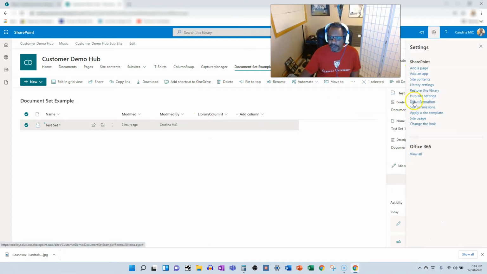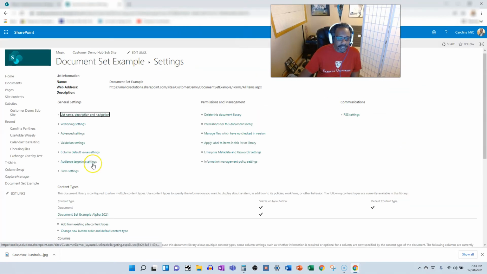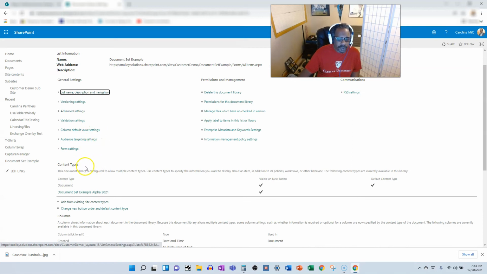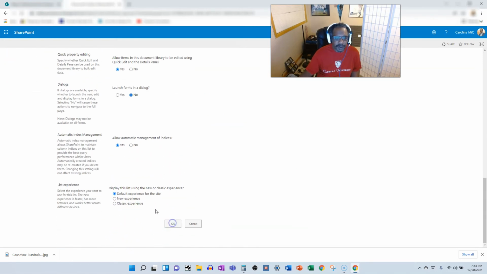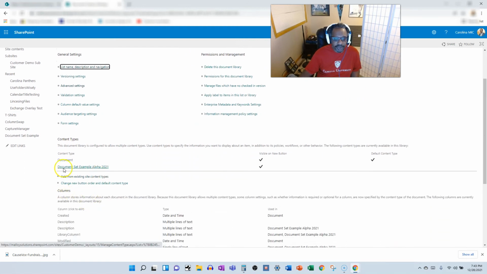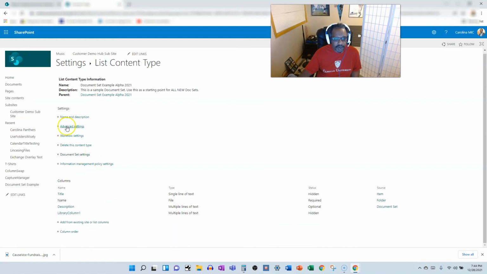Well, first we've got to go in here into the library settings, and in order for you to be able to add a document set, you're going to have content types management, allow management of content types, turned on. If you don't, here's how you turn that on. This is a bonus. Go in here, allow management, yes, don't touch anything else, and say okay. All right, so we got that turned on, and that exposes your content types down here. So we can go to, this is the name of the content type for that document set, and then we're going here to the document set settings.